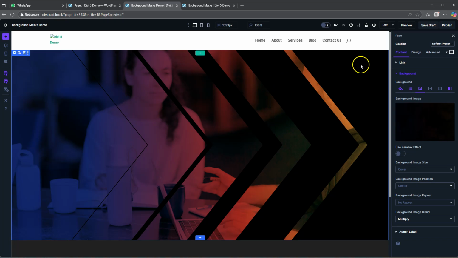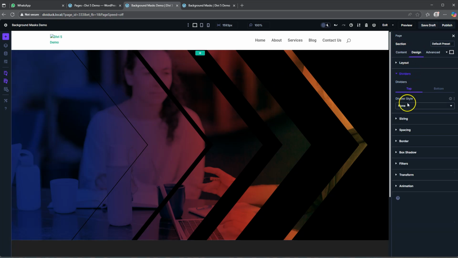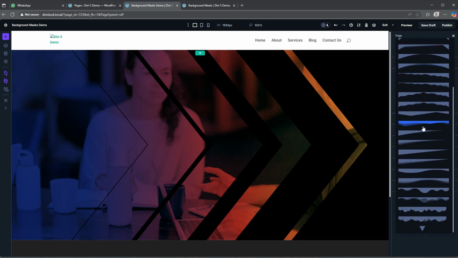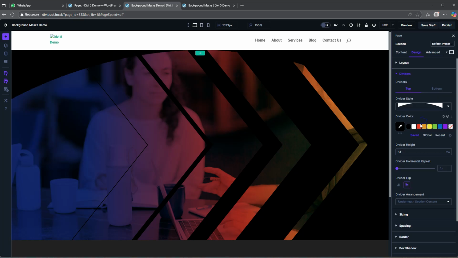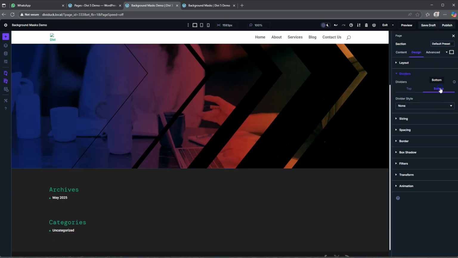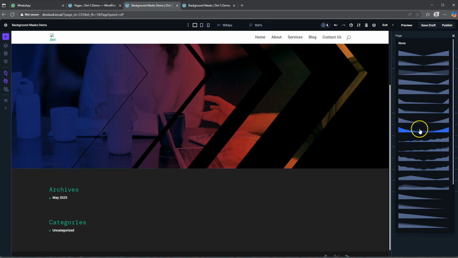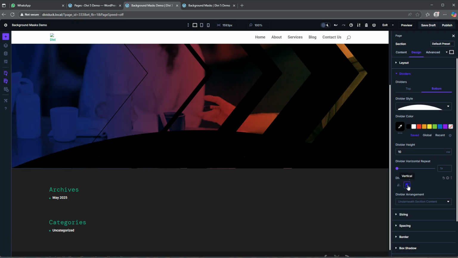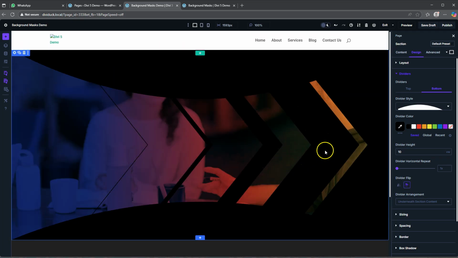Now if we want to make it a bit of an arrow, we just come and put our top divider, and look for the round one, and we want to invert that. Okay, so then that comes around that way. And then for the bottom, we want to do the same thing. We also want that one, and we want to flip it vertically, and then there we go. Alright, so it still gives us that same effect that we can have.